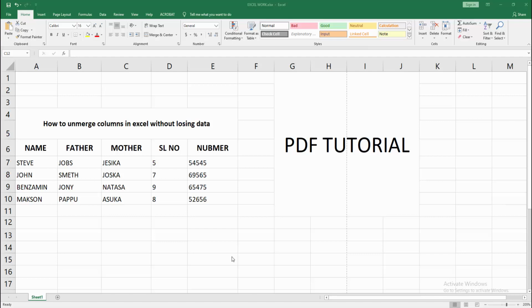In this video, I am going to show you how to unmerge columns in Excel without losing data. Let's get started. At first, you have to open your Excel workbook. Now we can see here some columns are merged.